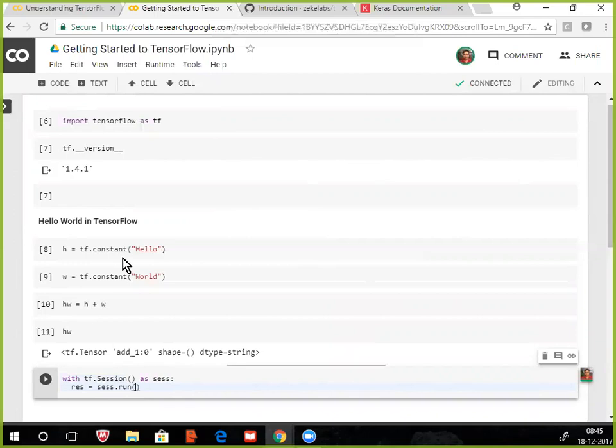So till now, what have you done? You have created a graph. Understood, right? How would this graph look? You have two constants, and one addition operation, which will be, let's say, appending the data. At the end of it, there will be an output. So if you do a run and then you pass HW.